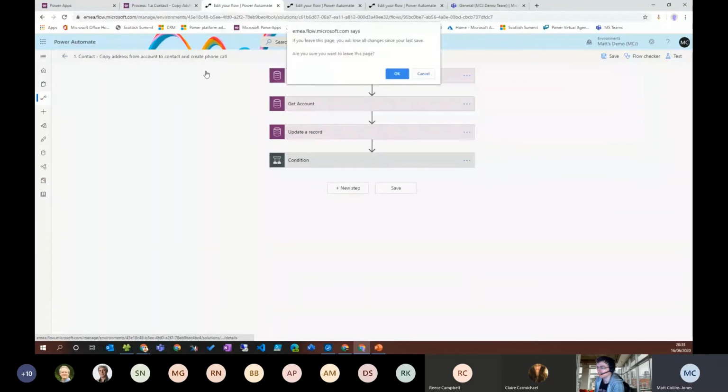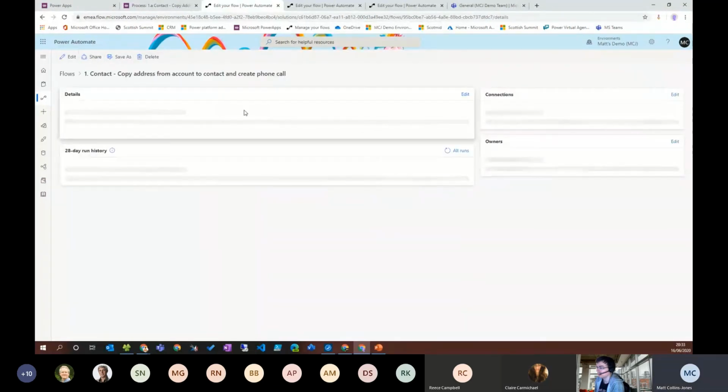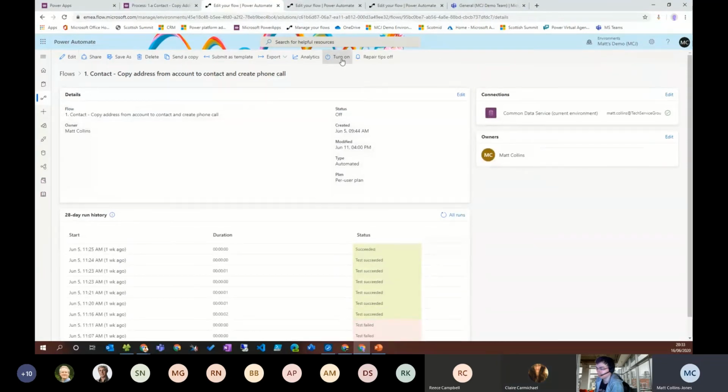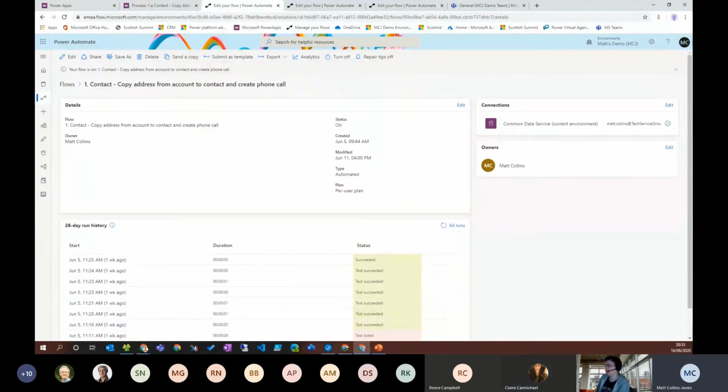So what I'll do is go back, and I'll just turn this on for a second. This is the other thing: we can turn these on and off very easily. So this is the flow detail screen. We can see stuff around the flow runs. We can see what connections it's connected to, so you can see all your data sources in here. We can see who the owner of the flow is. I'm the owner of the flow at the moment. And we have some details about what the flow is doing, the plan it's on, when it was created. So all these cool details that we tend to miss out on a lot in classic workflows.